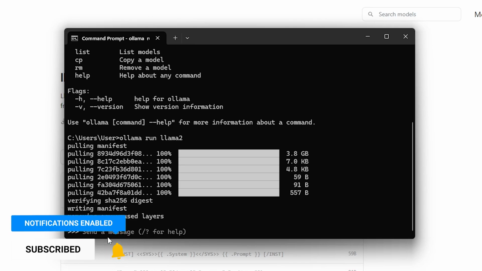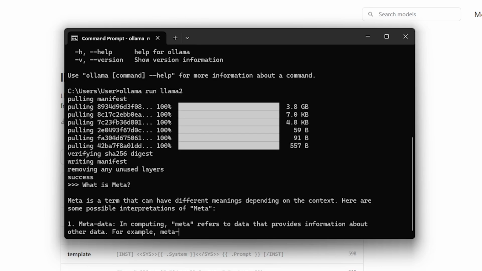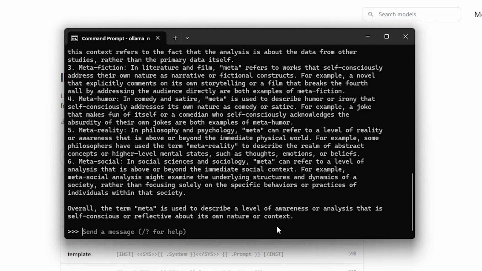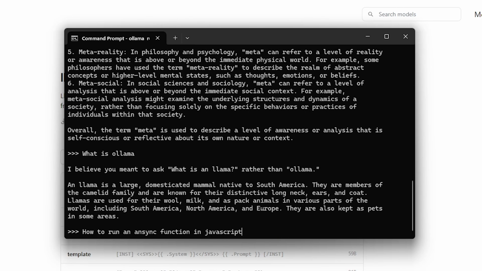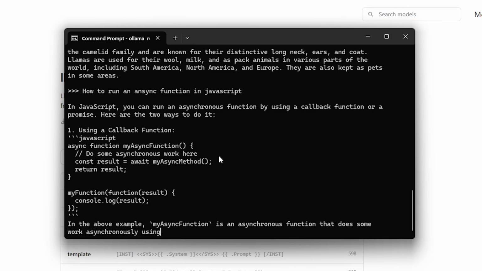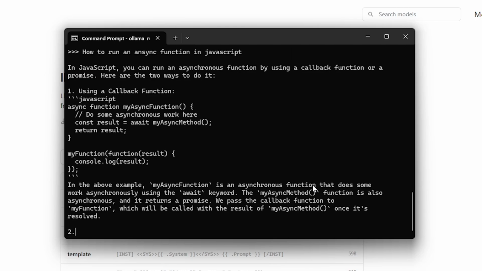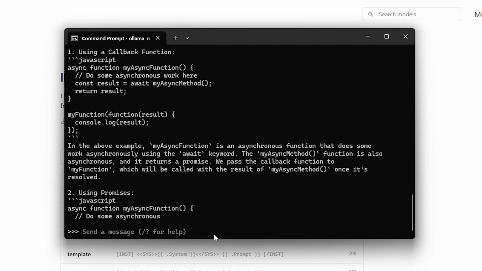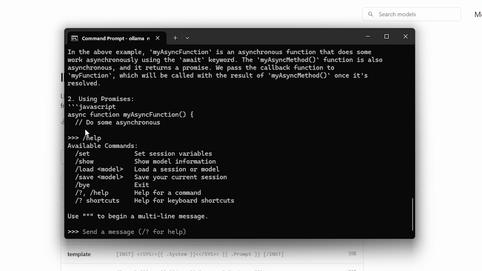Okay, so now the installation is finished and we can just ask questions directly here from the command line. So you can just ask anything, just like you ask ChatGPT. And it also is going to show you the code if you are interested in code, and it's going to be in 3 backticks, as you can see here. So you can ask basically anything. And after you have finished, you can press Ctrl and C to stop the generating. Or you can type /bye to close the application. Or if you want to see the menu, you can type /help and it will show you all the commands.